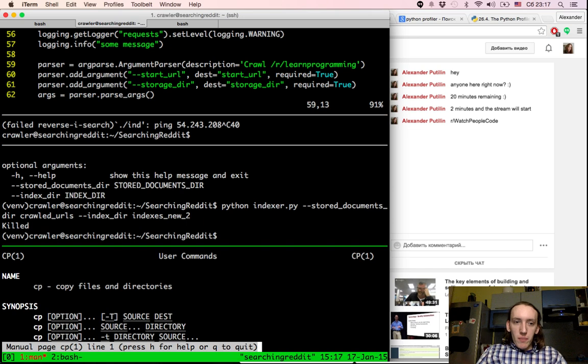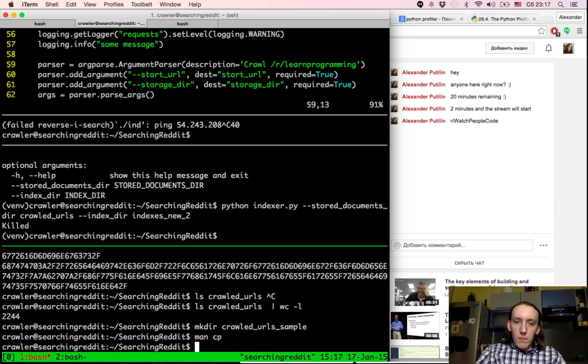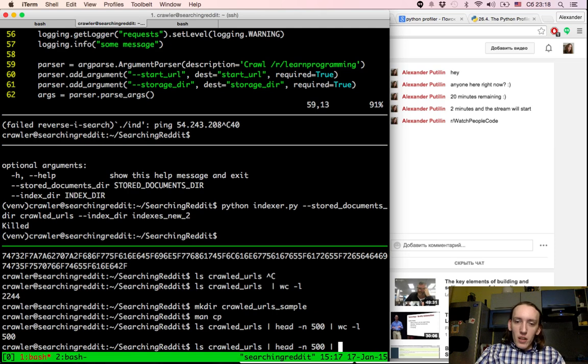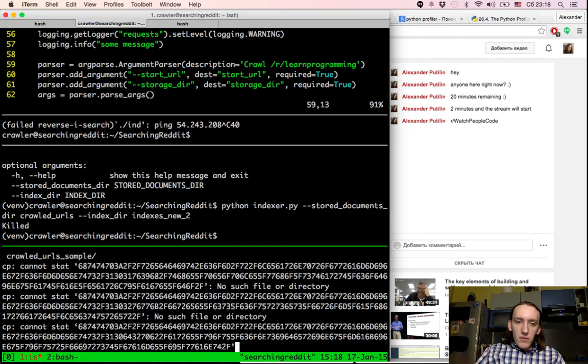Let me check. Okay, so I'm going to copy it now. Let's say I want 500 URLs, so slightly less than a quarter. And let's see, it's 500. Yes, correct. So I'm going to invoke xargs with cp -t crawled URL sample, and let's see if it works.